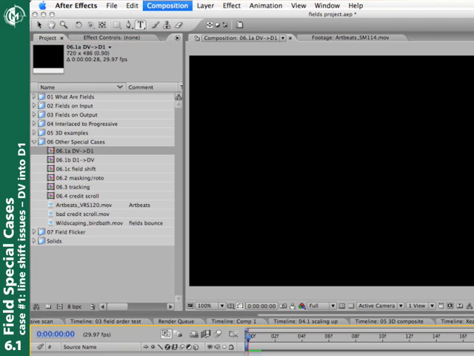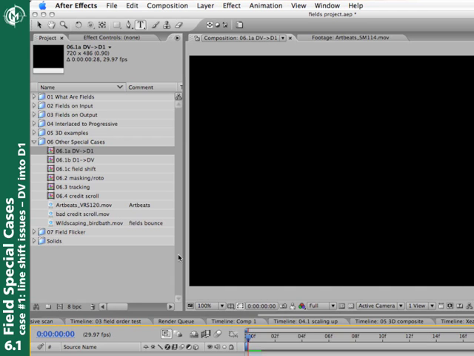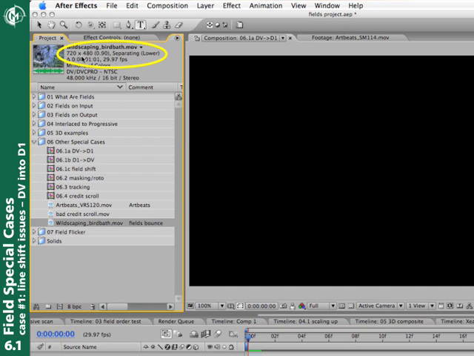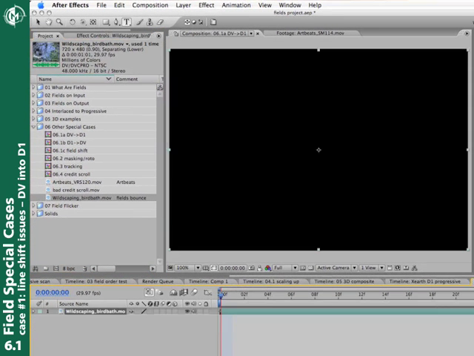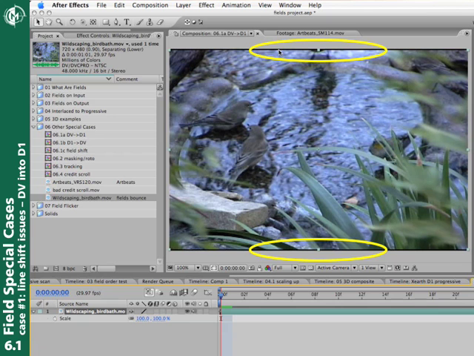Here I've opened up a composition that's already been set to D1 size. Now say someone has handed me a piece of DV footage to put into it. Here's 720 by 480, and I'm already separating it lower field first. Let's go ahead and drag it in and open the scale parameter. You might notice here we have some slight problems with black areas above and below the footage. That's because DV has fewer lines than D1 in the world of NTSC. How do you go about solving this?